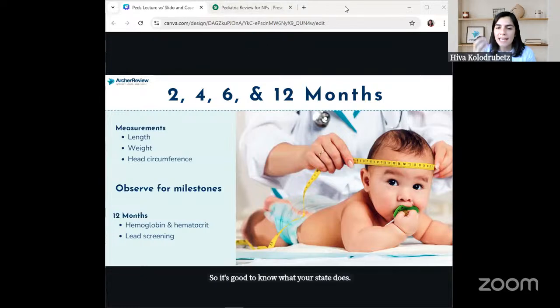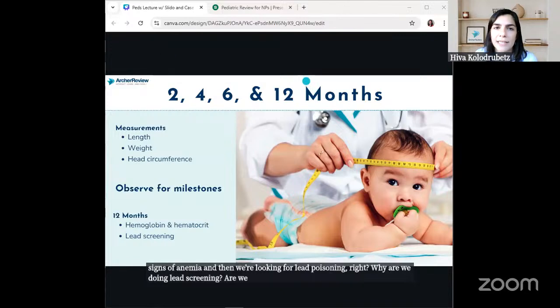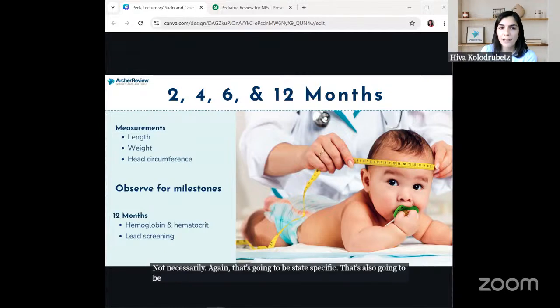So we're checking that hemoglobin hematocrit because we're really looking for signs of anemia, and then we're looking for lead poisoning, right? Why are we doing a lead screening? Are we screening everyone for lead screenings? Not necessarily. Again, that's going to be state specific. That's also going to be clinical practice specific. So here in Texas, it's not required to check.